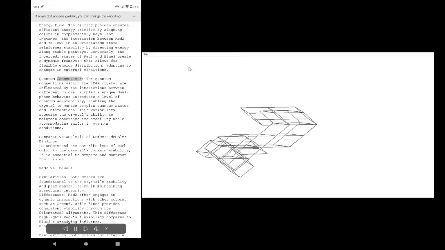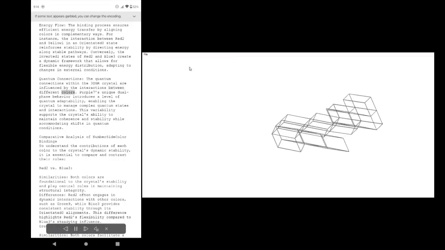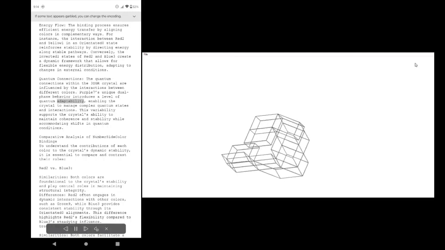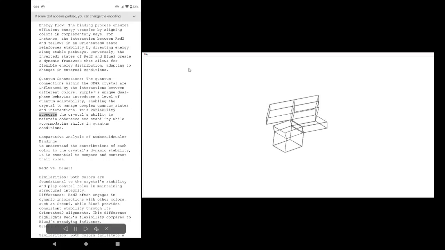Quantum connections. The quantum connections within the 3DGR crystal are influenced by the interactions between different colors. Purple 7's unique dual-phase behavior introduces a level of quantum adaptability, enabling the crystal to manage complex quantum states and interactions. This variability supports the crystal's ability to maintain coherence and stability while accommodating shifts in quantum conditions.